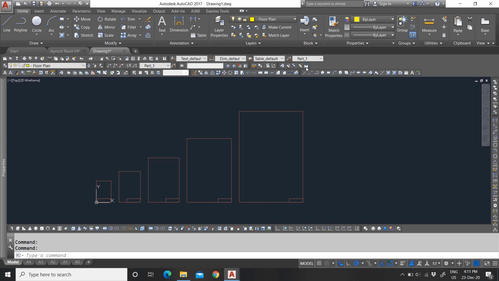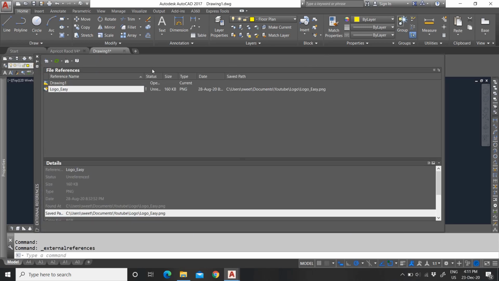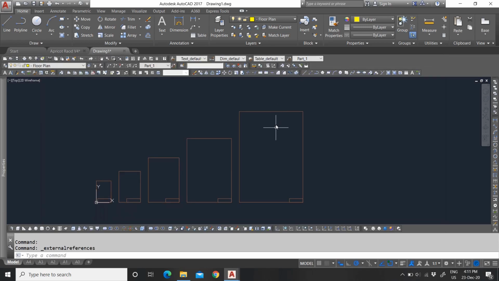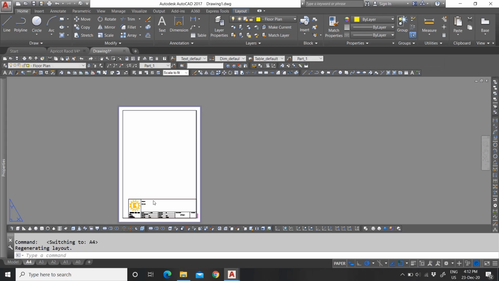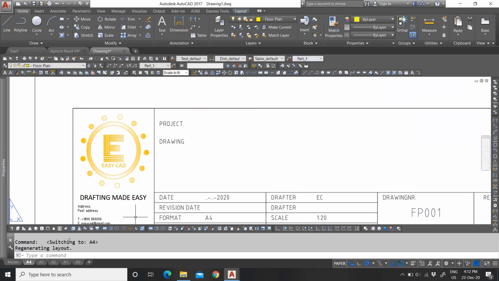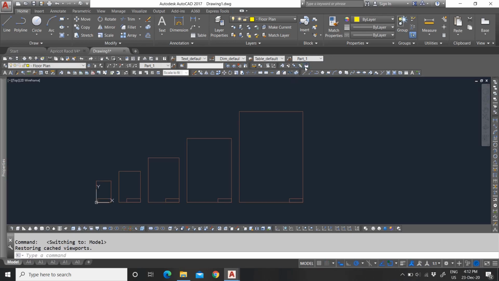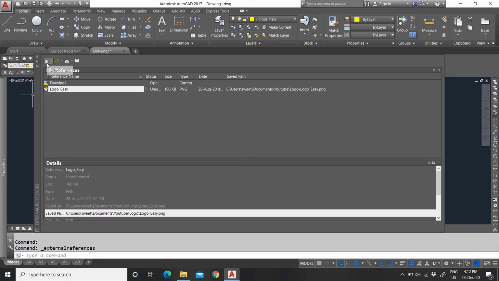So you will click on this button right here. This is just Xref, it's external reference, meaning external reference. And then here we have our drawing. As you can see, it's not finding my logo. Why not? Let's see why not. It is there. Oh well. One more time, sorry guys.